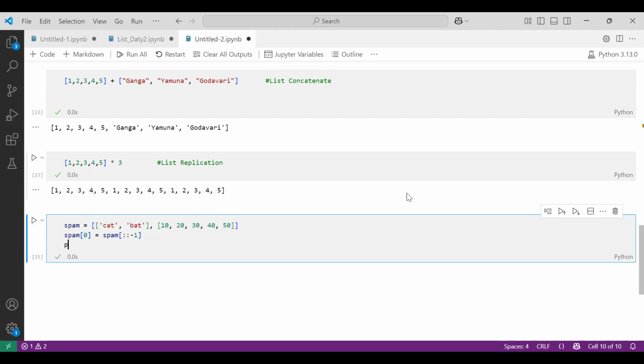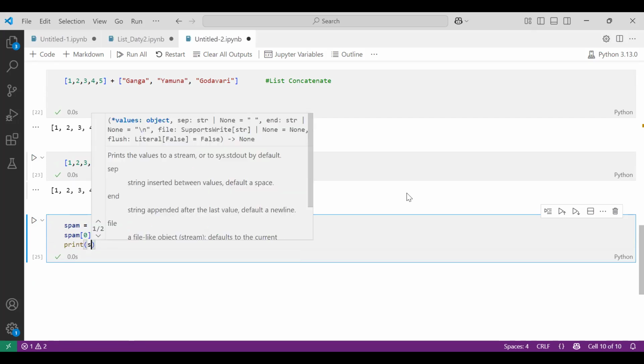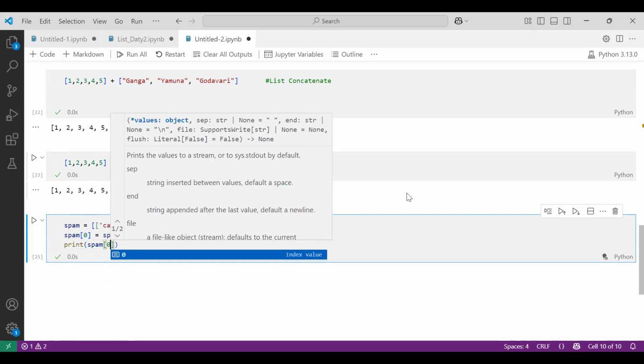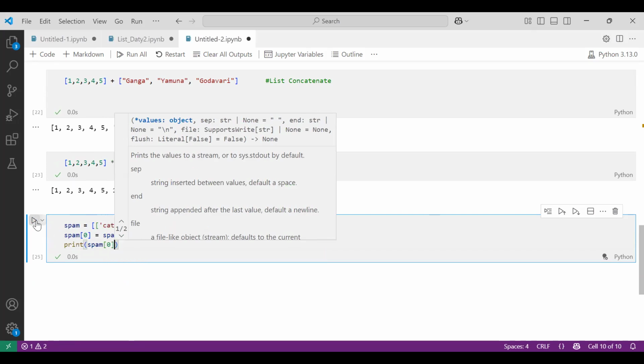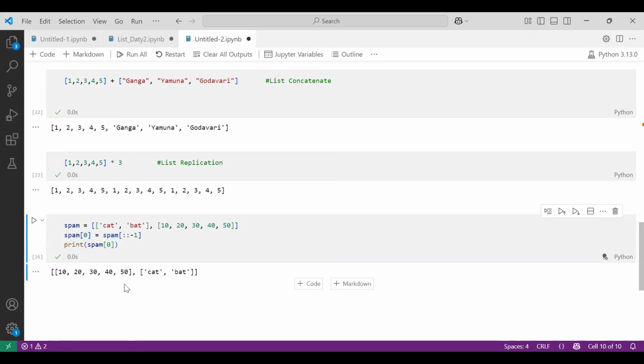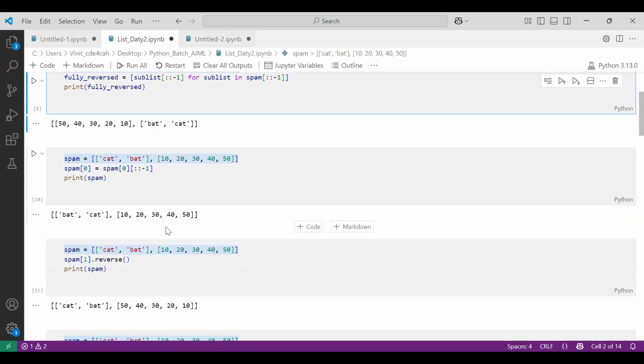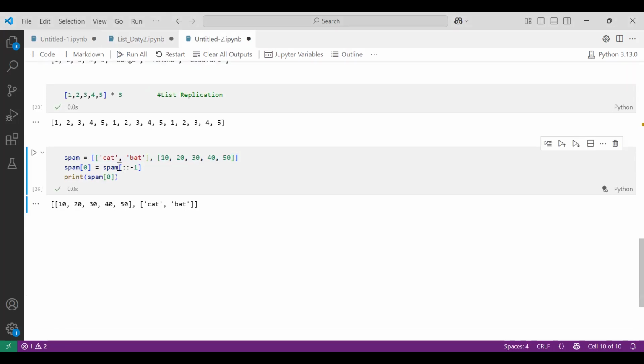And I think you need to print spam 0. If you print it, observe here. Oh, this directly changes the order. One second, let me check the value. Okay, one small mistake I'm making here, that's why it is not coming. I have two minutes, and only that I will explain.